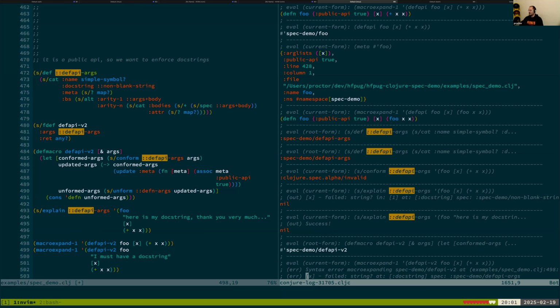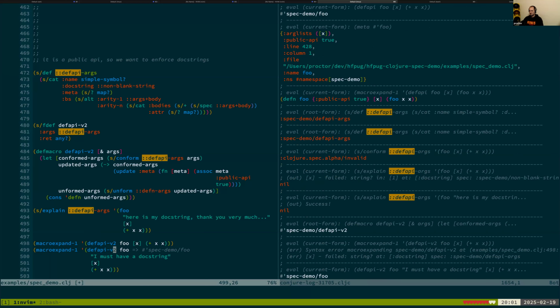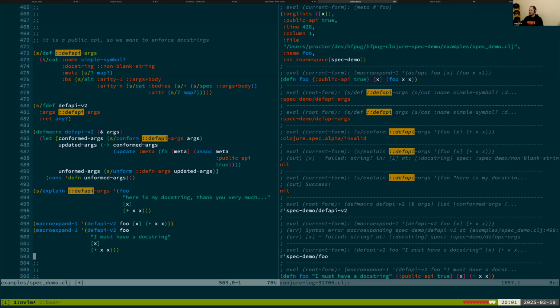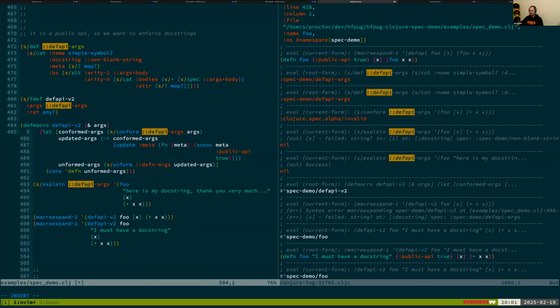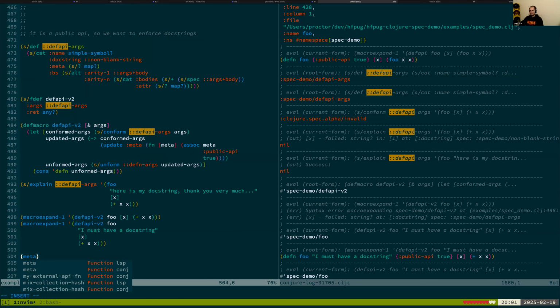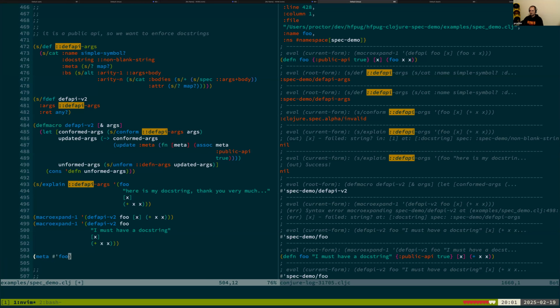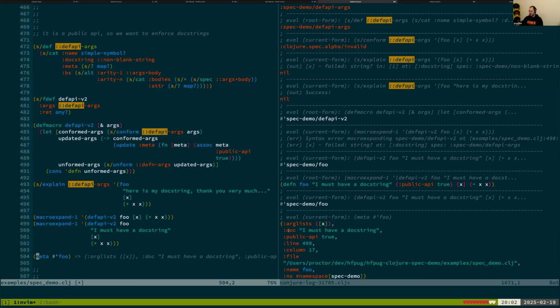And we see that it said, hey, failed string. It doesn't have it. If I macro expand this, I must have a docstring. Cool. If I evaluate this, and now if I look at the meta, I can now say, nope, hash quote, single quote. And now I've got docstring in my metadata because I forced the writers of the code that use this def API macro, aka function.